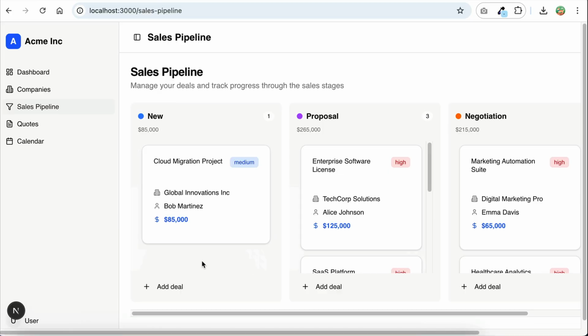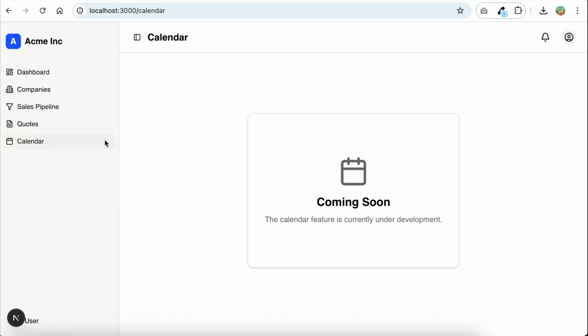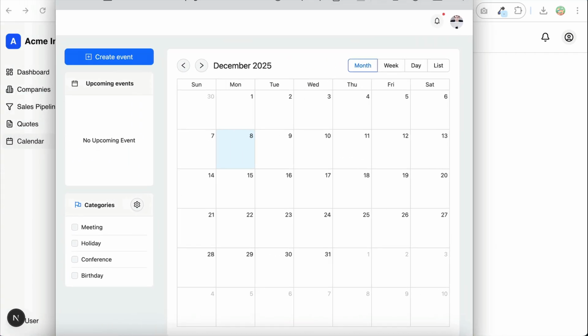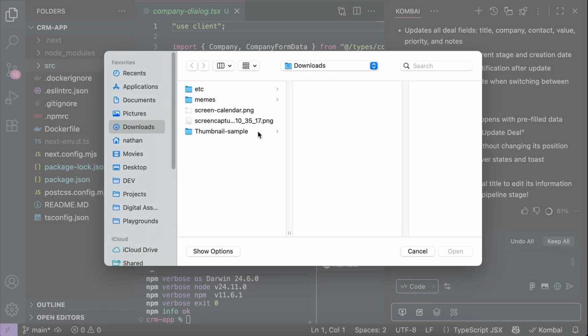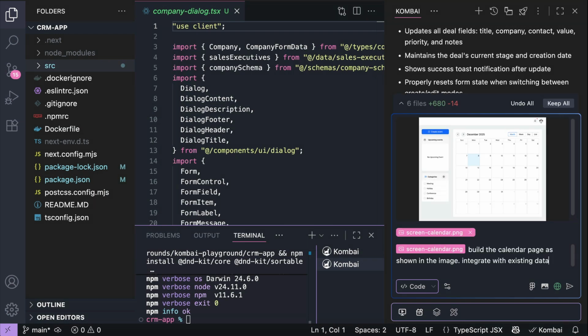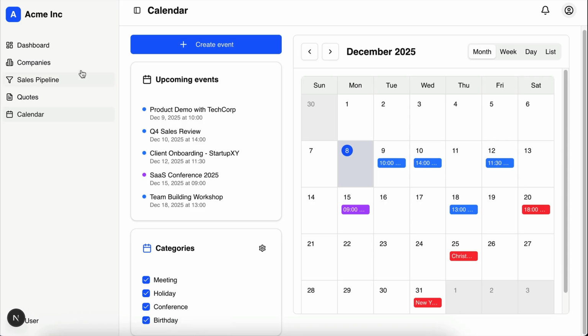Finally, I'm going to show you how to build the UI using an image as reference. We're going to build the calendar page next, and I already have a screenshot of a calendar UI here. So I'm going to simply attach the image to Kombai and then ask it to build the calendar page following the screenshot, integrated with existing data. After a while, it generated this calendar page for me, and the UI looks very similar to the screenshot.